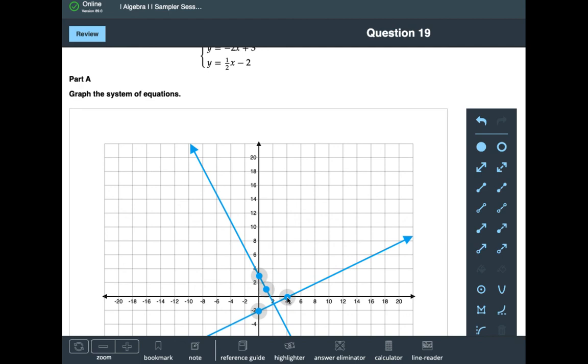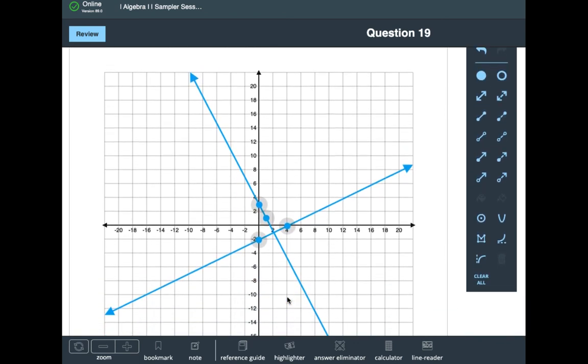Now, don't forget about the second part of the question that asks us to find the solution to the system, which would be this point of intersection right here at positive 2, negative 1.